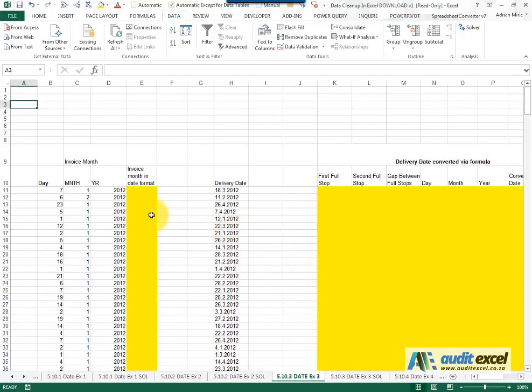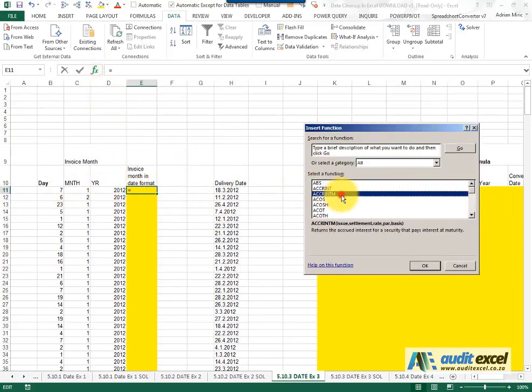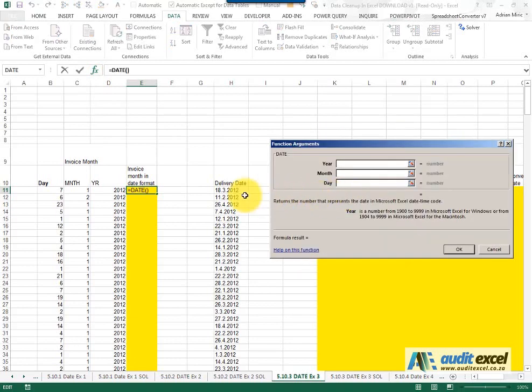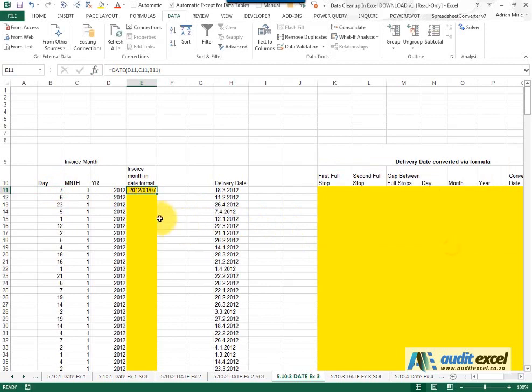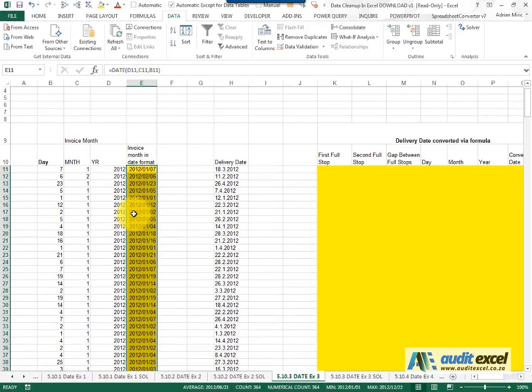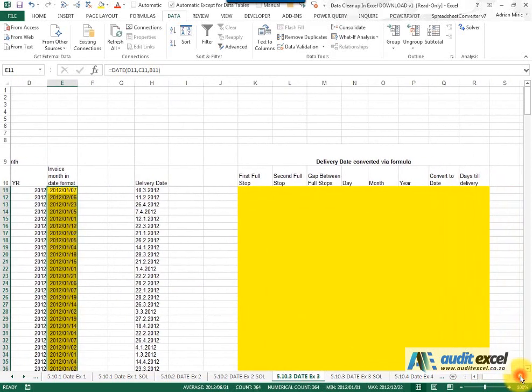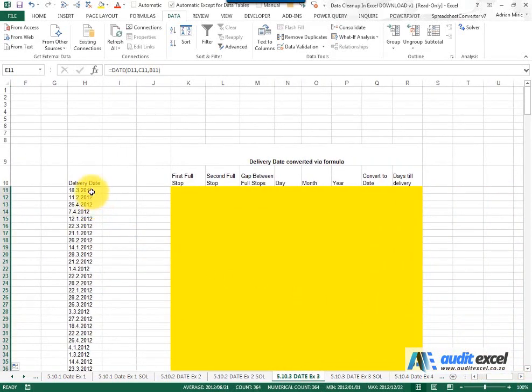In this example, we've been given two different date types: the day, month, year split into three different columns, and then a delivery date with full stops. The difference here is we don't want to use a tool, we want to make use of formulas. So for the first one, we just need to convert this into a valid Excel date. I'm going to use the DATE function, and I can tell it that's the year, that's the month, that's the day. It's OK. We can copy that down. So we've done the first one. The second one is slightly more complex. We need to extract from here the day, month, year.